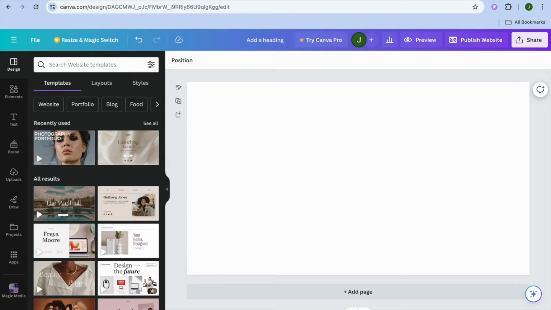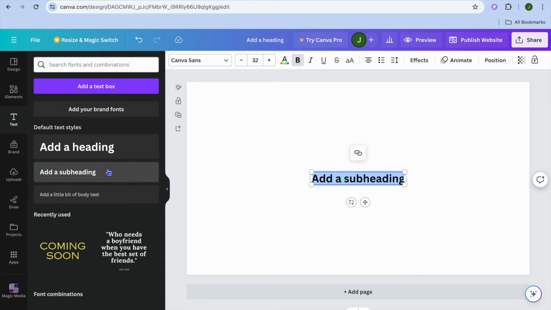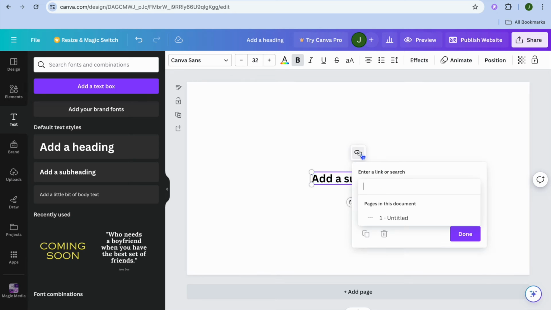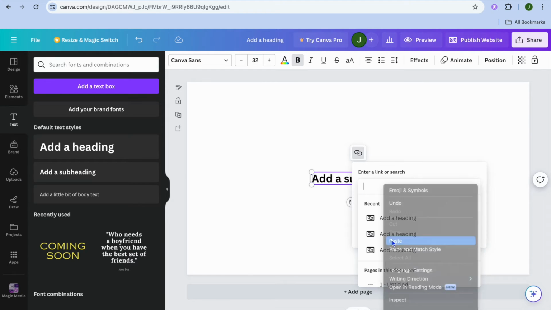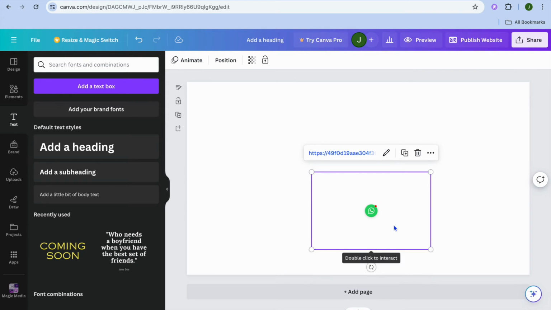After copying the link, you can go back onto your Canva website, then select text from the left hand menu option, and select any one of the text boxes. Then all you'll need to do is tap on the link icon that appears after selecting the entire text box, as you can see right there, and you'll paste in the link that we have copied. After pasting in the link, you're going to tap where you see display mode, and you're going to tap on embed. After selecting embed, from there you can see the WhatsApp button, as you can see right here.